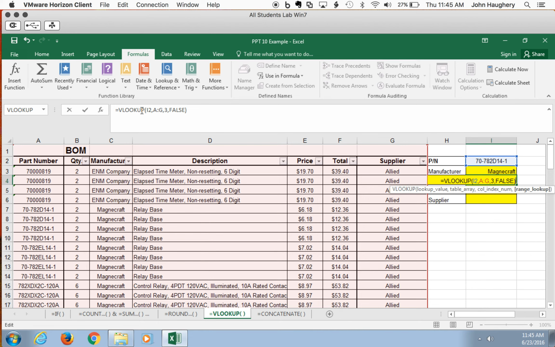I want to move that back up to here. Okay, I could also put in here the $ sign to lock that to I2. I still want to look through table array A to G. My column index, though, I want description, which is actually 1, 2, 3, 4. So I'm going to change that to 4. Okay, so my description is a relay base. Same thing, I can now copy this down.